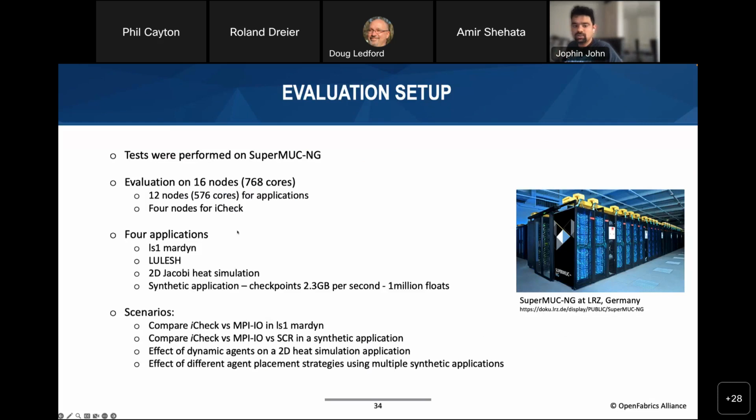We performed the evaluation on 16 nodes, where 12 nodes were dedicated to applications and 4 nodes to iCheck. For our simple evaluation, we use LAMMPS, which is a molecular dynamics simulation application, the largest molecular dynamics simulation application, and then Lulesh and a heat simulation, as well as a synthetic application that checkpoints 2.3 gigabytes per second of data. Some scenarios were compared, where we compared the iCheck performance with the in-house MPI-IO in LAMMPS, and we also compared the performance of iCheck with MPI-IO and SCR in a synthetic application.